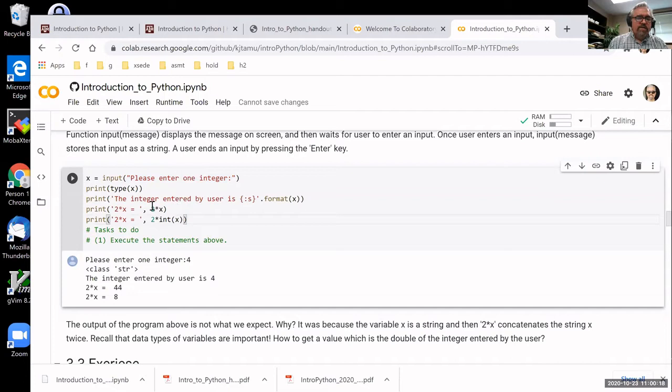So in the first case, I'd say 2 times X. Well, X is a string, so 2 times a string is just going to replicate that string 2 times. So instead of 2 times 4, it's actually going to be 4 expressed twice, so I get 44. So you always have to bear in mind what the type of your input is, and you have to do conversions as necessary.